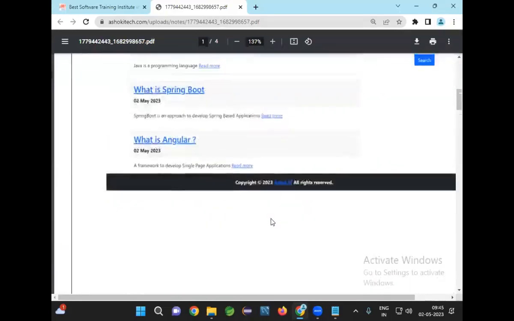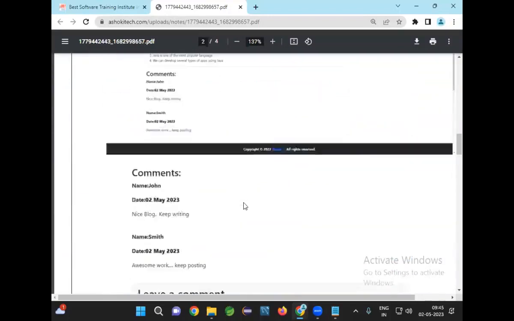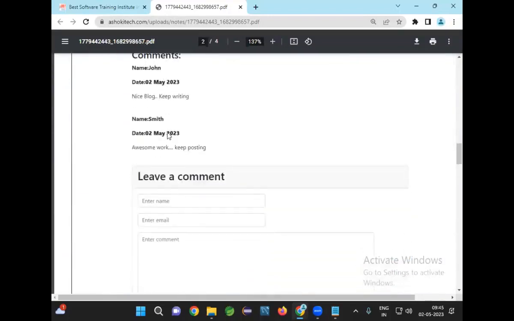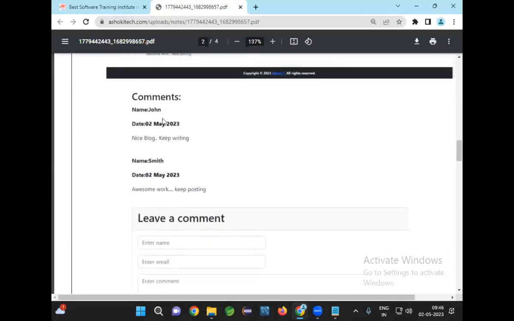So the view blog page is used to display blog content. Then below the blog, comments should be displayed. Below the comments, the add comment form also should be displayed. If you add the comment, that comment should be displayed in the comments section.